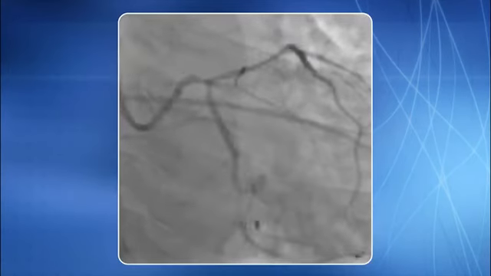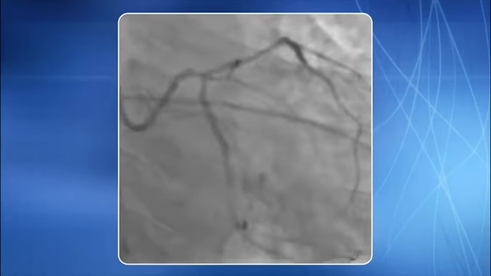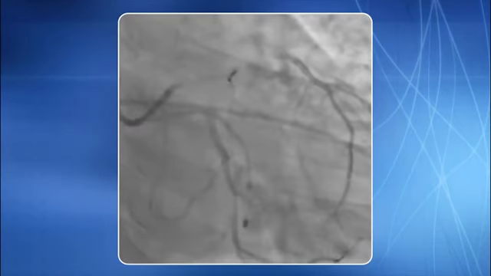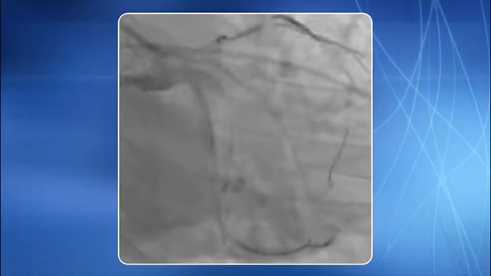Another case of LMCA bifurcation stenosis 1,1,1. A 7F EBU 3.5 guide catheter was used and a rotawire was deployed in LAD. Rotational atherectomy was done using a 1.5 mm burr. Here is the result of debulking after rotational atherectomy. Ballooning of LMCA to LAD segment was done. Then ballooning of LMCA to LCX segment was done. You can see suboptimal balloon result.